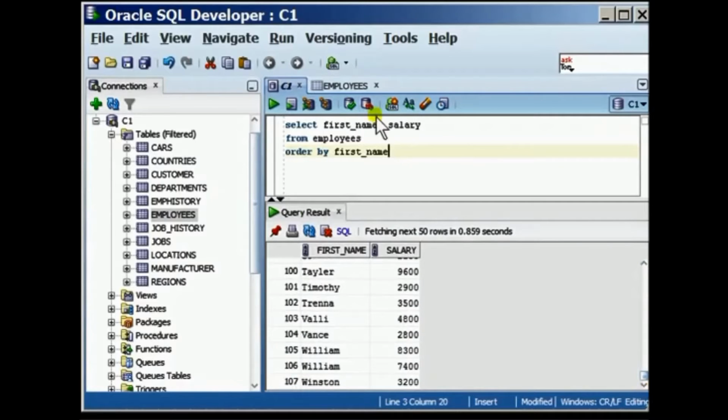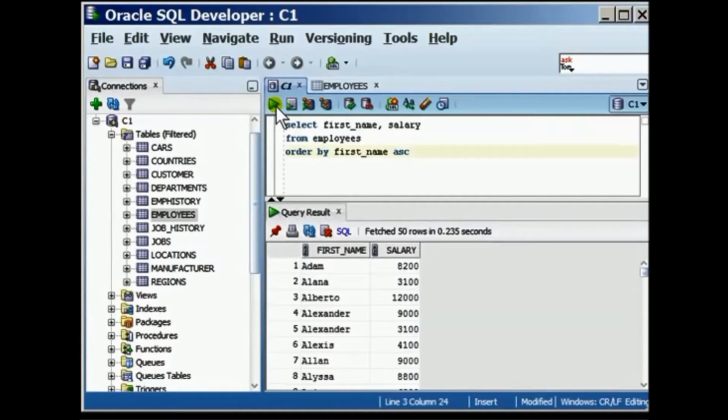Now, in this order by clause, I did not define whether the output was to be sorted in ascending or descending order. If I don't mention the type of ordering, it will default to ascending. If I want, I can also make it very specific and use the keyword ASC to identify ascending order. The output is going to be the same because in the previous case also the output was in ascending order. I can change ascending to descending, and you will notice the output now displays in descending order of first names. It begins with W and goes right down to the letter A.